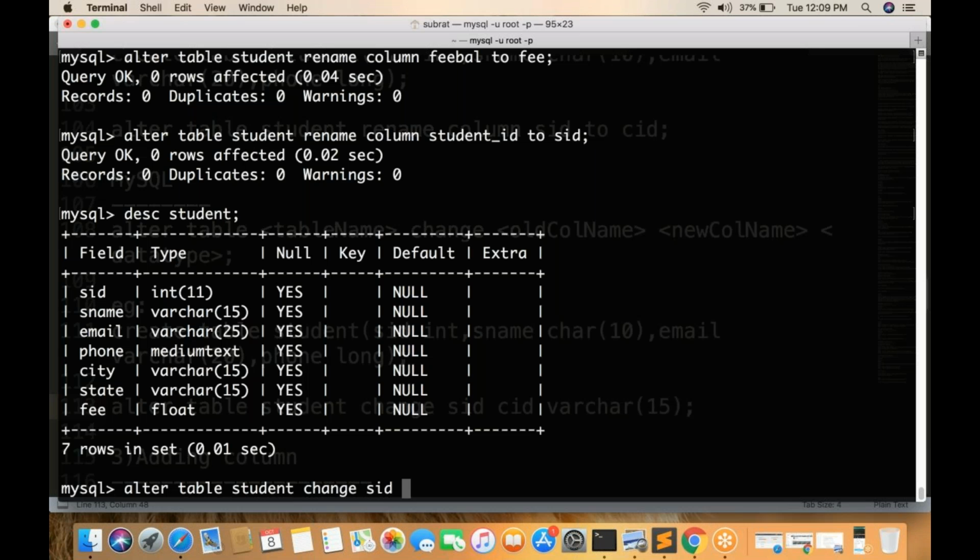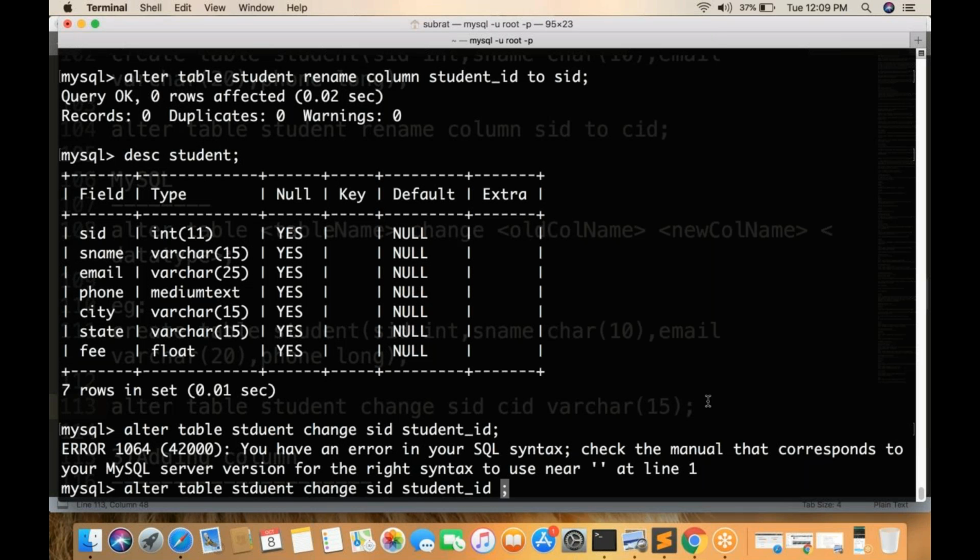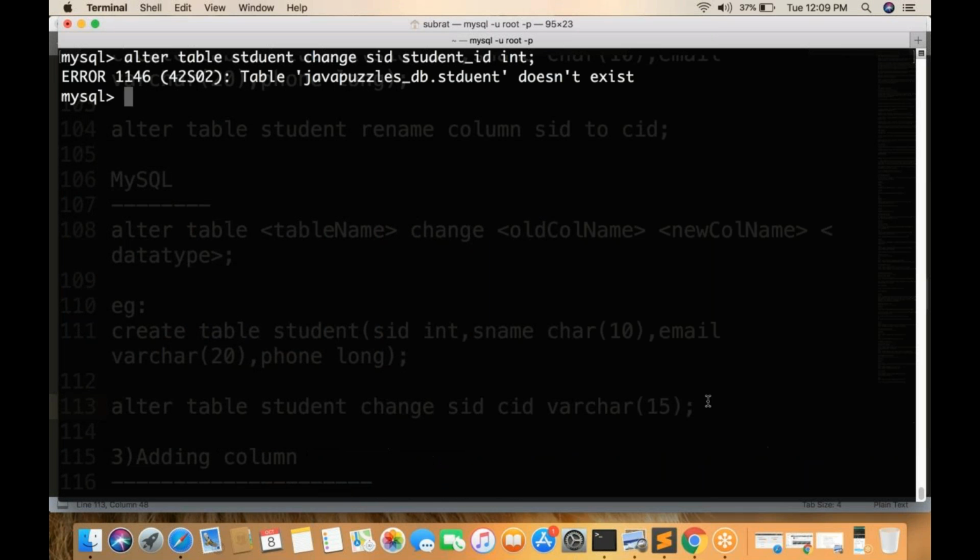Okay, so you have to specify the new student ID and int. I'm sorry, ALTER TABLE table name, CHANGE SID into student ID, and the data type also. If I'm not defining the data type, there is an error. So you have to define this data type also.